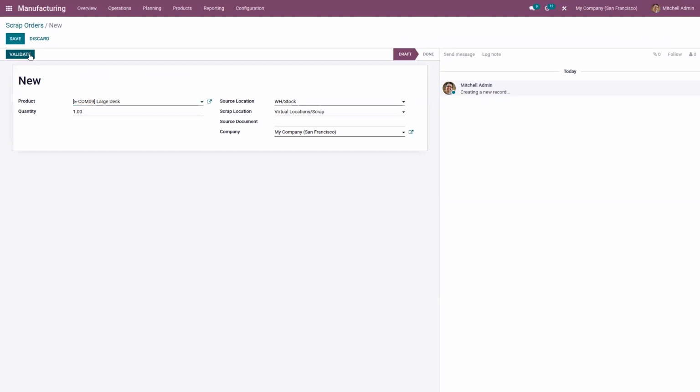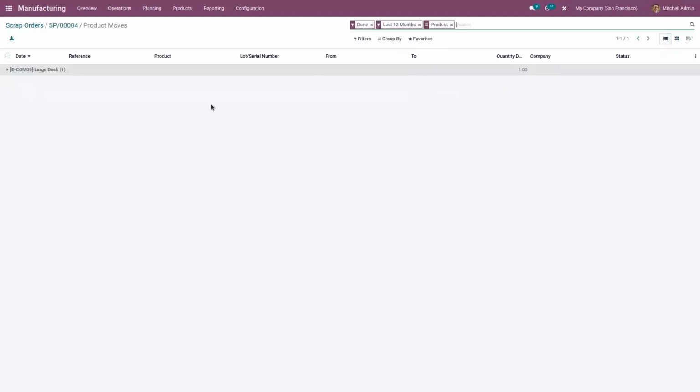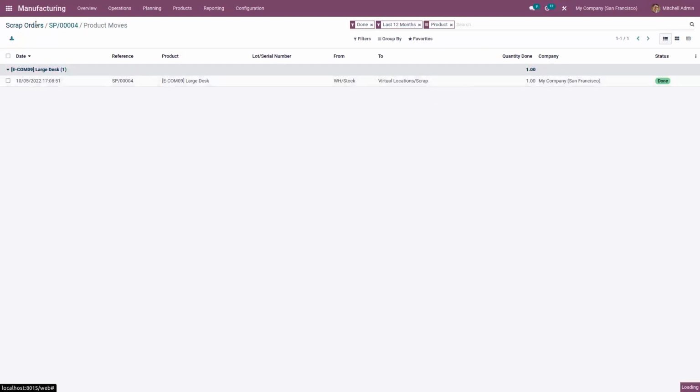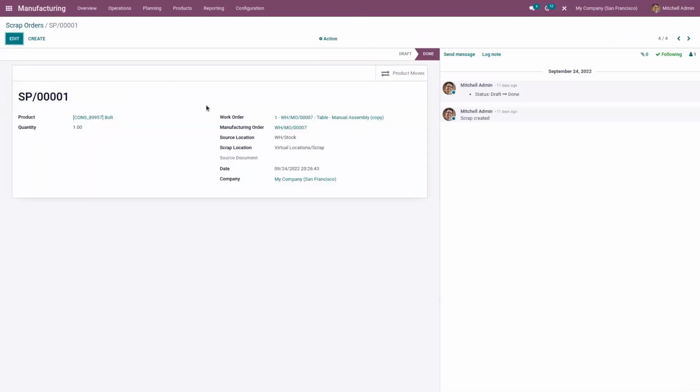The source location will be automatically updated once it has been generated. That is, the scrap order is generated from the manufacturing order. So let's validate. You can see the movement of the product. That is, it is taken from the stock to the scrap location. And here you can see all the scrap locations. And when it comes to the bolt, there is no source location.